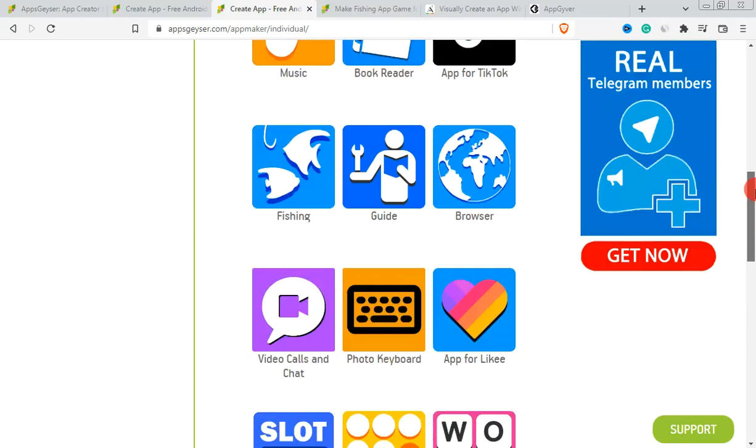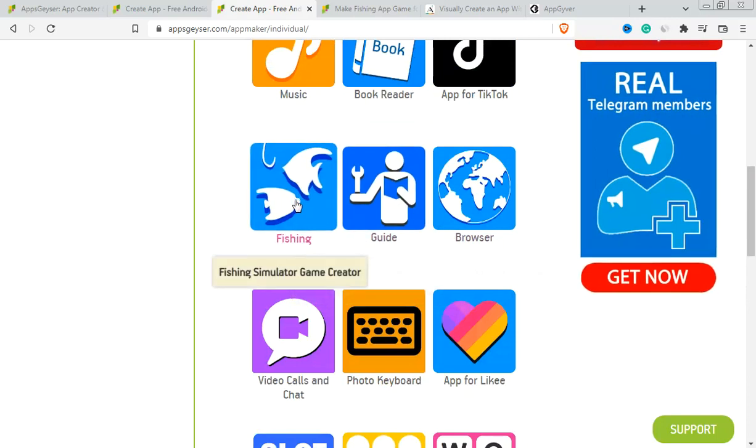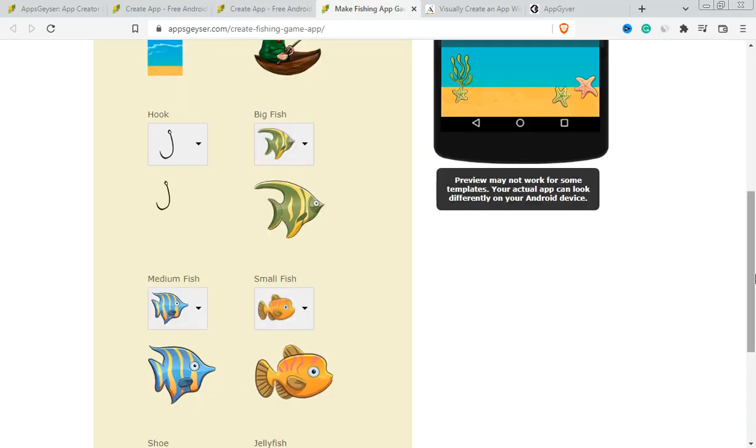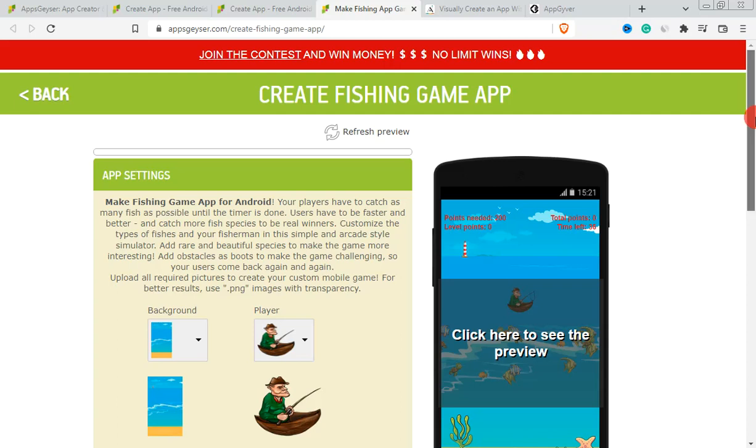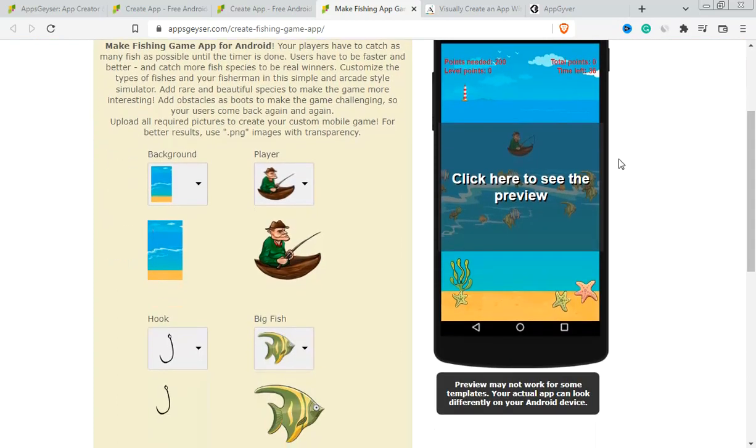So just to give you an example, let's go with fishing. Once you click on fishing, you will see this interface right here, which is really fun, as you can see. So all you need to do is just change these designs right here, these images.